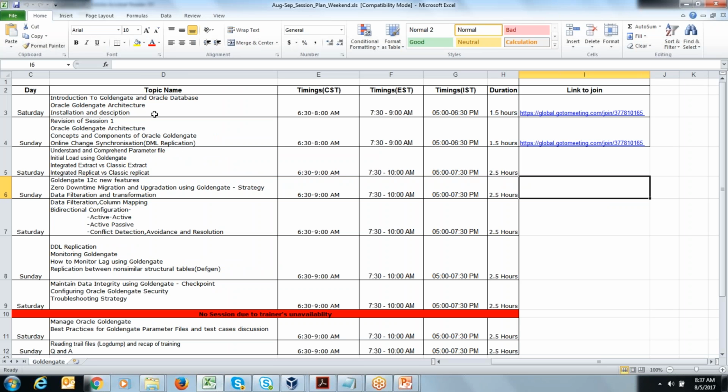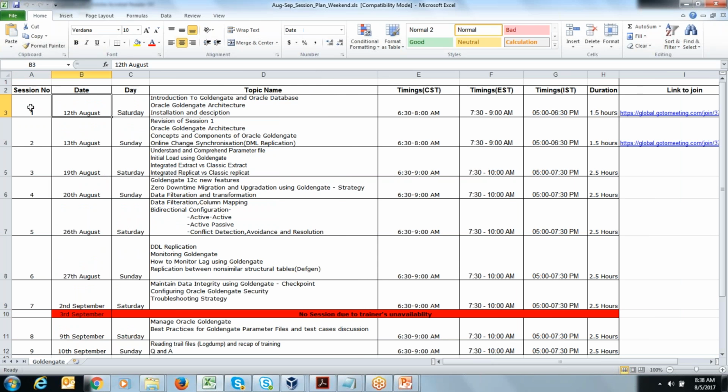So we'll be starting our training sessions from next week Saturday. Timing would be the same as today. This is the session plan where we'll be having the sessions. Our session 1 is on 12th of August. This is a weekend batch, so sessions will be on Saturdays and Sundays.